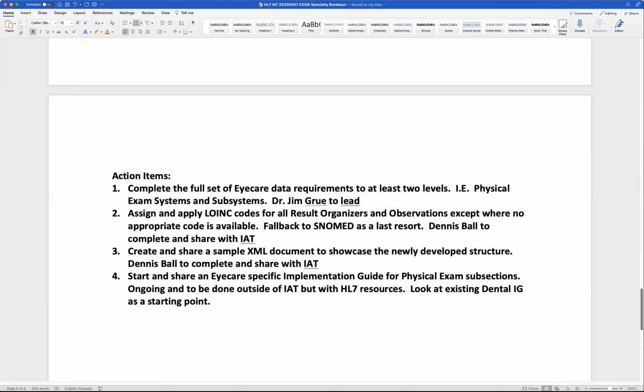This is a question actually for the group. I think we could do that within one specialty umbrella, that we don't need to create an eye care group and a dental group and everybody else. I don't think we'll be successful doing that. I think it would be better to try to pull everybody together.